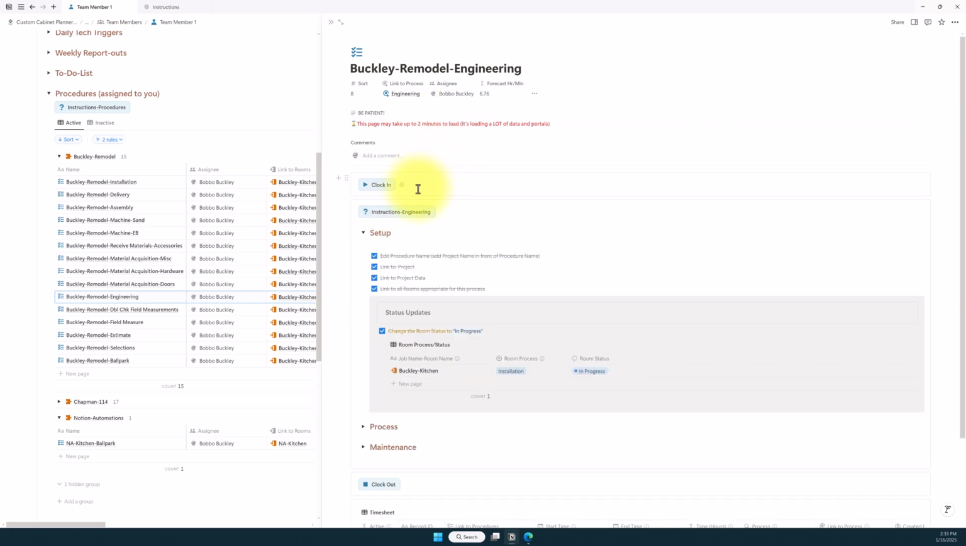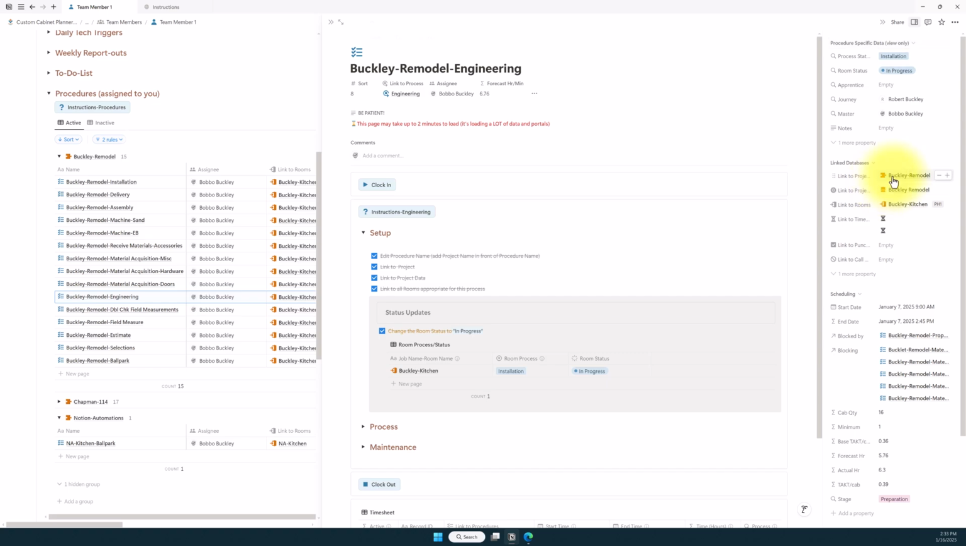So after you clock in, the next thing you would do is edit the name of the procedures. Now this would just say new engineering, new-engineering, and you would replace the word new with whatever the name of the project is. So the name of this project is Buckley Remodel, and so it becomes Buckley-Remodel-Engineering. And then you would check this box. And then to link to projects, you would open this side menu, and then you would link to the project database. If you float over this, you can actually see the whole name.